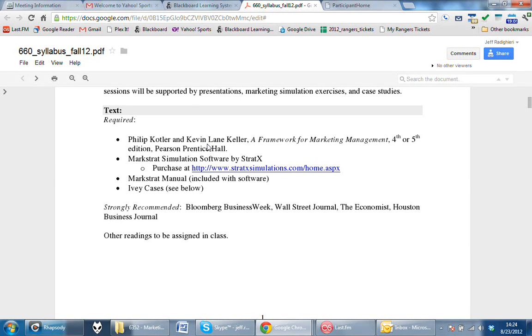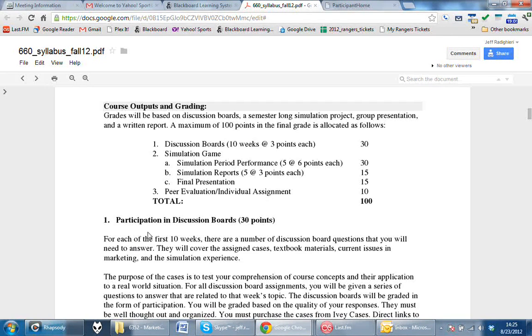Strongly recommended, just the major business periodicals: Bloomberg, Business Week, Wall Street Journal, The Economist. I've got Houston Business Journal here because this is where I work, but Boston or New England Business Journal, whatever it might be called, is probably more appropriate for you guys, obviously. Okay, other readings may be assigned in class. Just know that they might relate to the discussion boards.